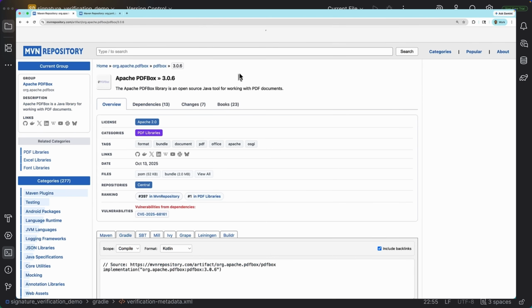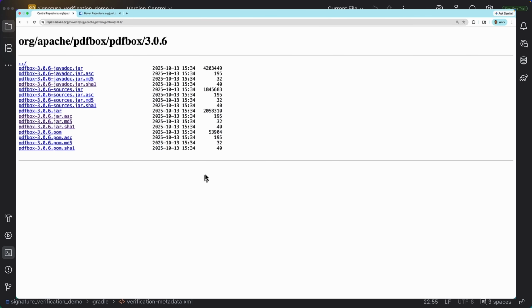If we look at all the files that were published in the repository for Apache PDFBox 3.0.6, we can see that for the jar file, in addition to the expected checksum files, there is a signature ASC file that is also downloaded by Gradle. The same is true for the JUnit dependency.